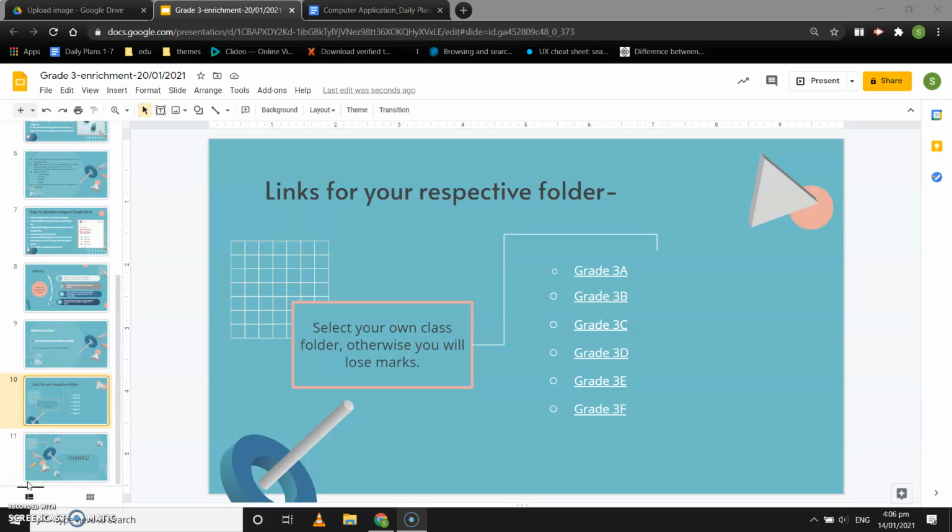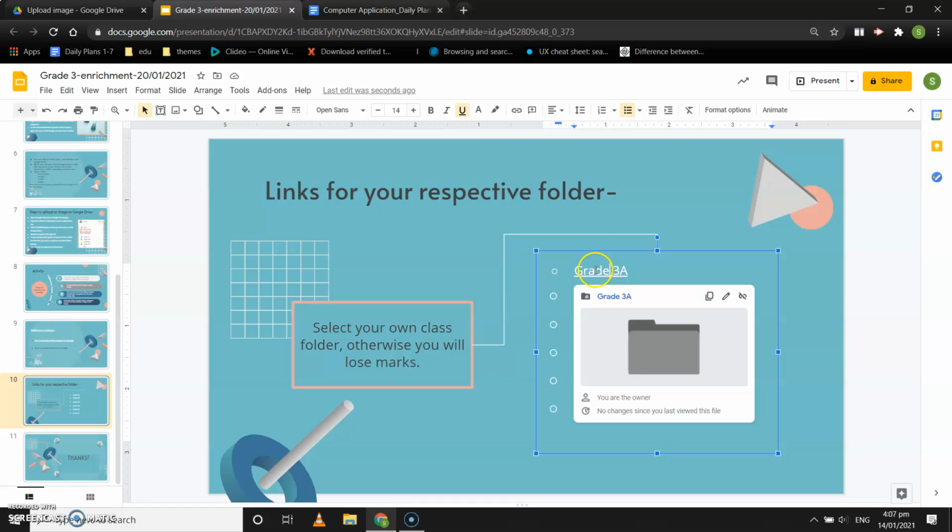In this video, you will learn how to upload a file into a folder. Now, I have already created 6 folders, one folder respective for your class. So, if you are in grade 3A, you need to select the folder grade 3A. How to select the folder? You just click on this grade 3A and the folder will open in front of you.